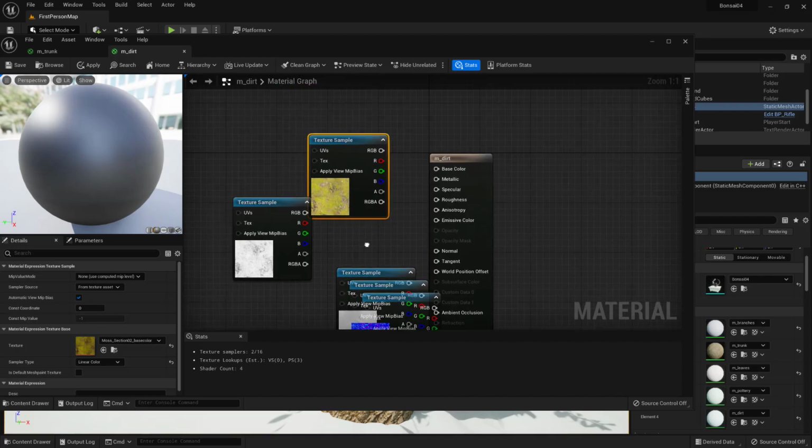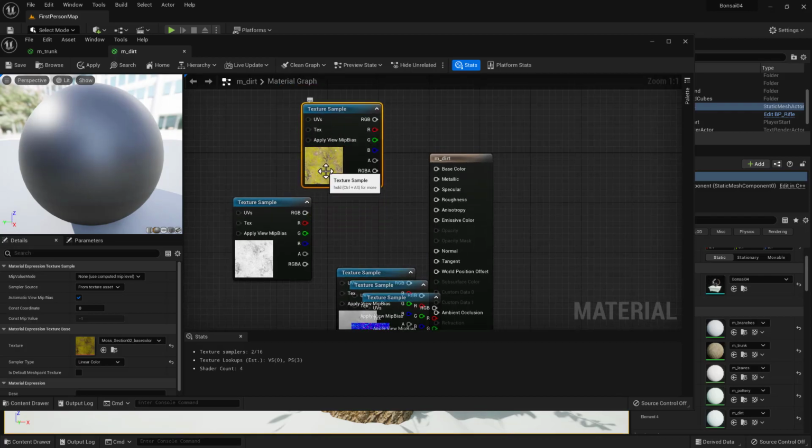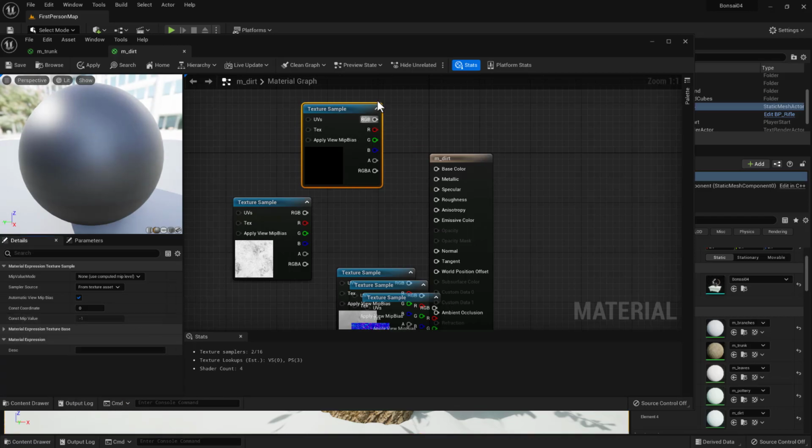Okay, I want to note something here. This is very light compared to what you see here. Let's change this to color instead of linear color. By default, it was putting it as linear color, and that's actually not the color space that we want.